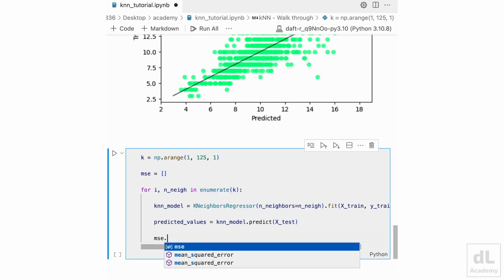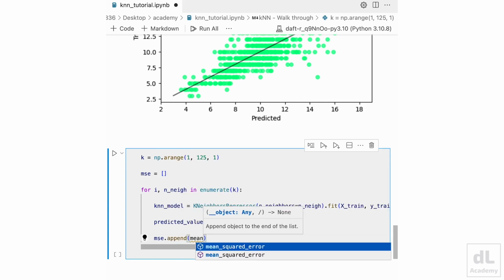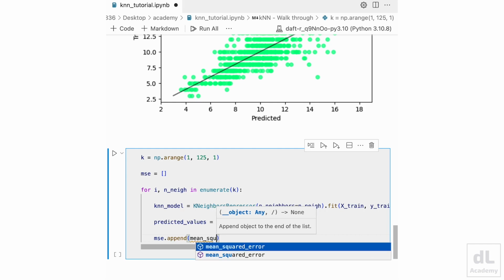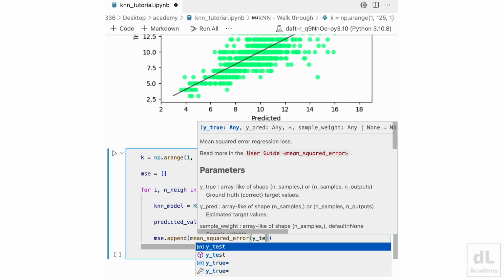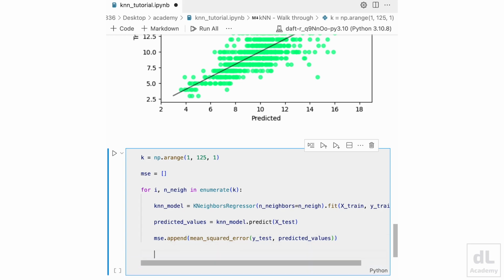And then what we're going to do is store the mean squared values in the list. So append basically just adds the value that you give it to the end of the list that you've already got. So you're going to accrue values as you loop through each of the k values you've tested. So mean square error, you're going to get y test, predicted vals. Have I closed all the brackets? That looks good.